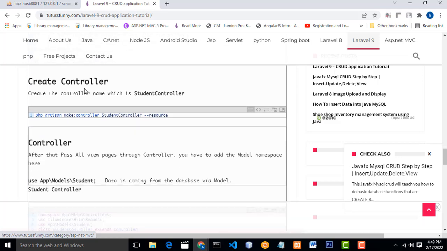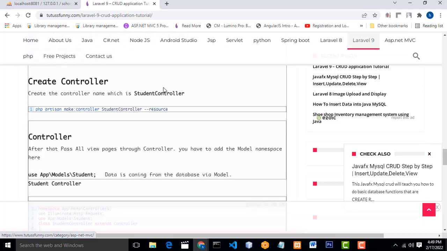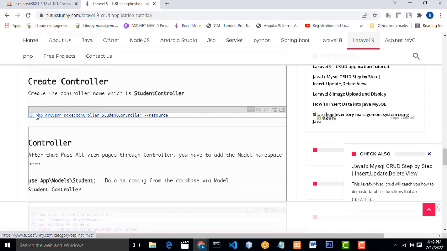Now, after all this migration is done, create the controller. So how to create the controller? I have done it like this: php artisan make. What are you going to make? You make a controller. What is the name of the controller? You have to tell it. Student controller. If you have a customer controller, or a teacher controller, according to your page, you have to give the name. Here it's the student controller.